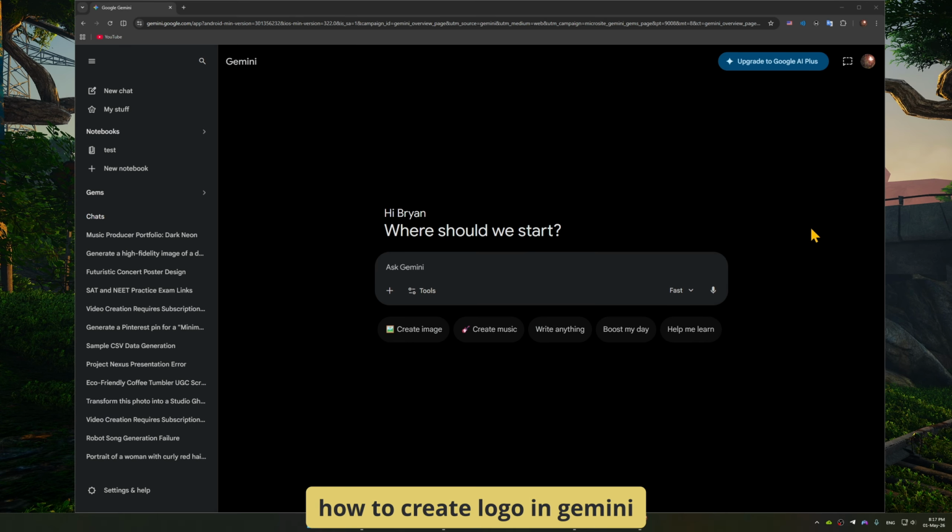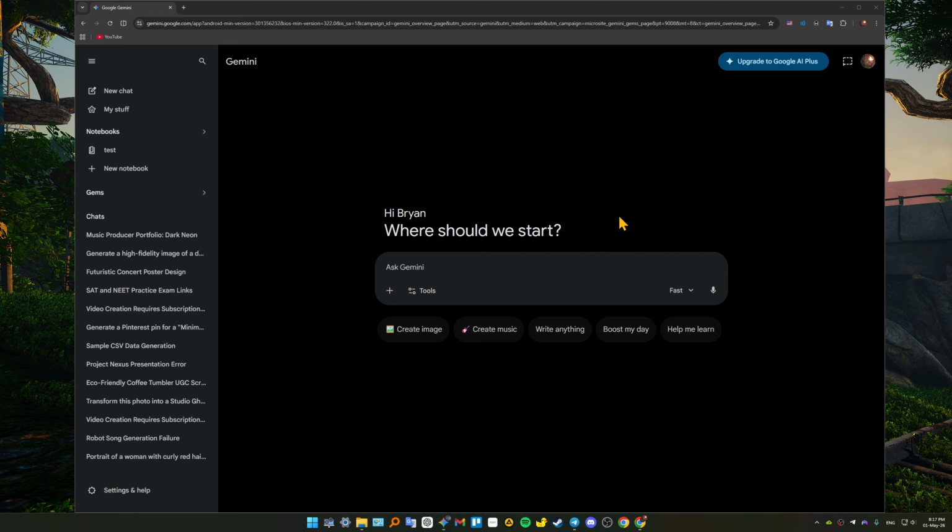In this video I'm showing you how to create a logo in Gemini. So firstly, let's open the workspace. Now you should just open up your Gemini, of course, and then you're ready to start the prompt with, for example, generate a vector logo for, and this will ensure your scalability.